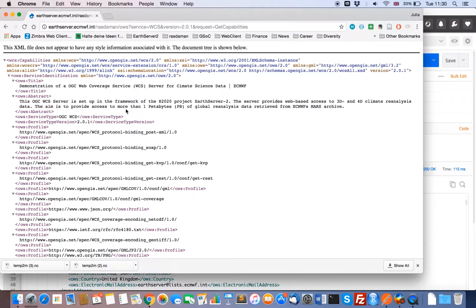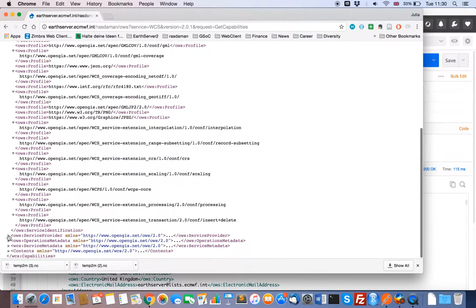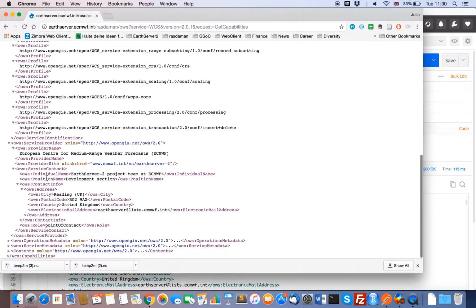If we open up service identification, we get more information about what the service is about. So in this case, it offers global reanalysis data of ECMWF's ERA-Interim data. The service provider child element gives us information about who actually provides the service, and in this case it's the European Centre for Medium-Range Weather Forecasts. And the service was set up as part of the EarthServer 2 project.